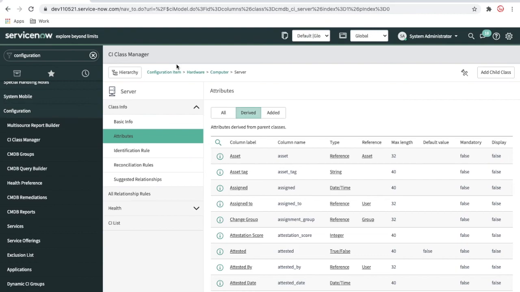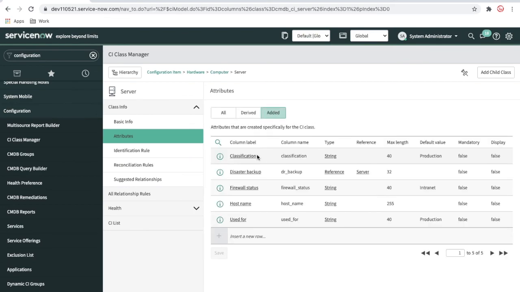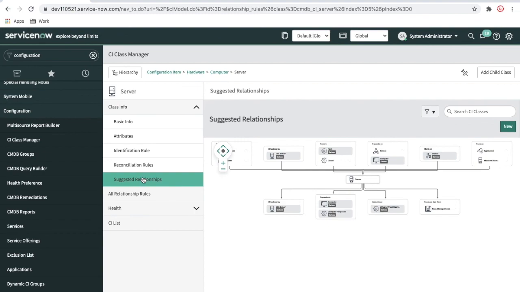So it means that whenever any configuration change happens, like field creation or class updates, everything will be in the parent table and will cascade to the child table, and whenever data is added, it will show in the parent table. That's the rule. These are the columns derived from the parent classes, and added means these are the fields actually created only in the server table. The identification rule and reconciliation rule we'll talk about in a later part. If I click the suggested relationships, it is the table we referred to in the last session: in the CMDB rel type suggest table, these are the suggested relationships we can connect to our CI.